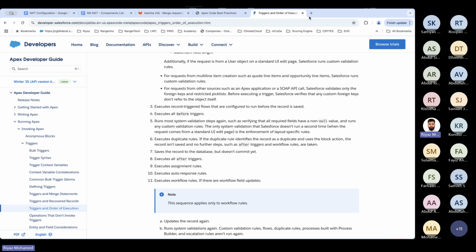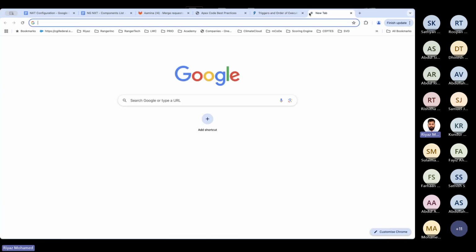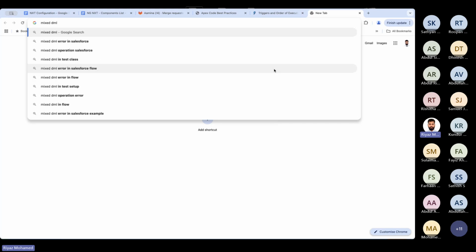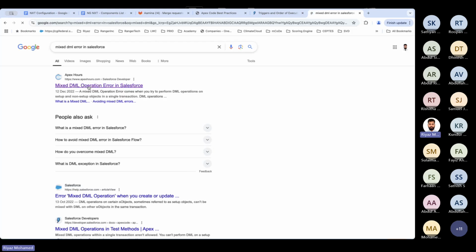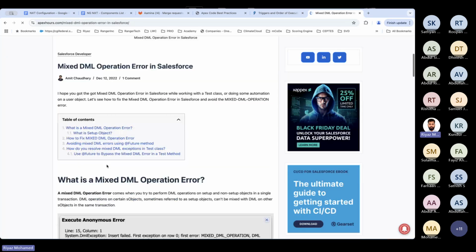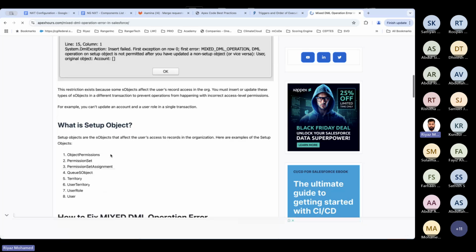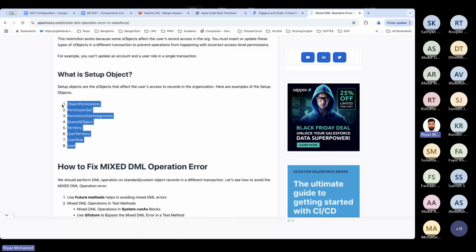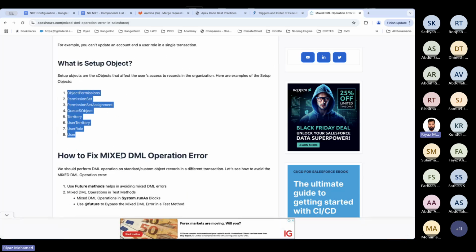There is a naming convention for it. Next DML and Salesforce setup objects. This error happens whenever we make a modification to a setup object. These are all the setup objects, and a non-setup, like a custom object or standard object. Whenever we do the operations in one transaction, the system throws a mixed DML error.